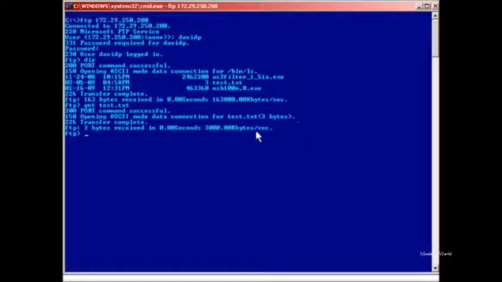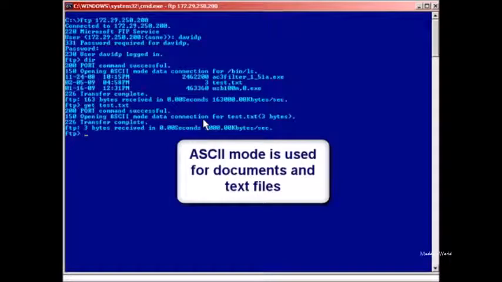1 nanosecond? Who knows? But what we did here was we opened an ASCII mode data connection, and by default that's the mode that's going to be used, and that's what you want for text files and for most types of documents.